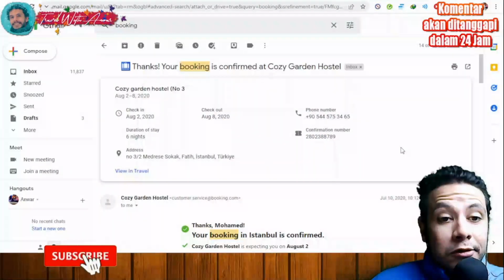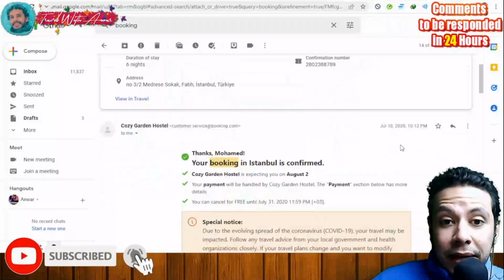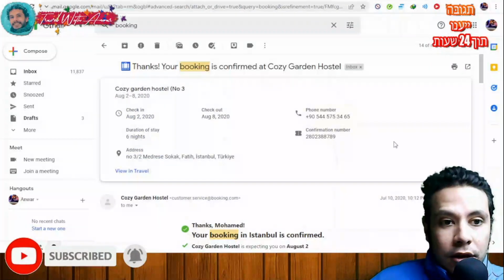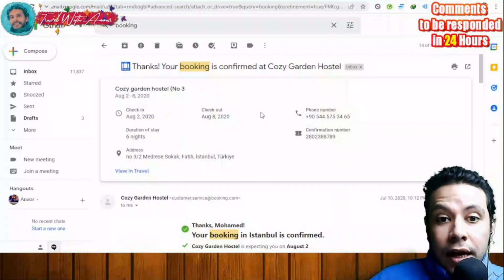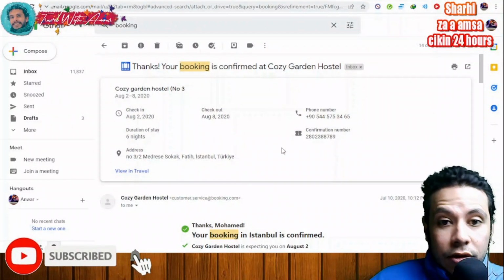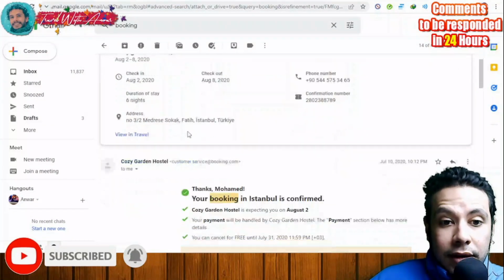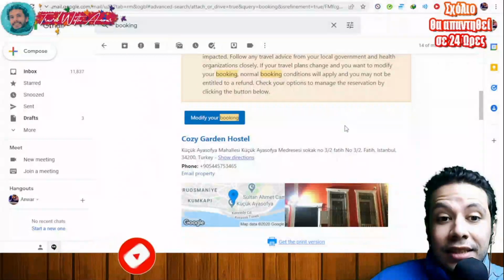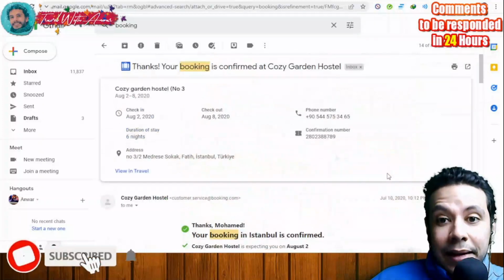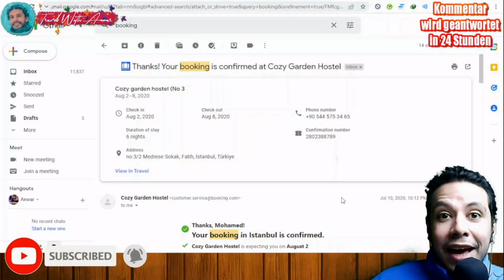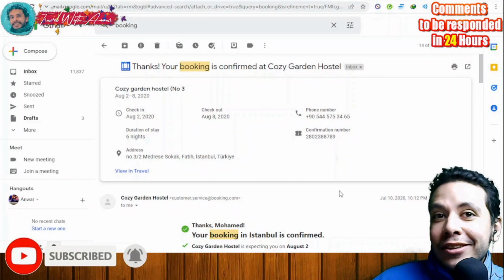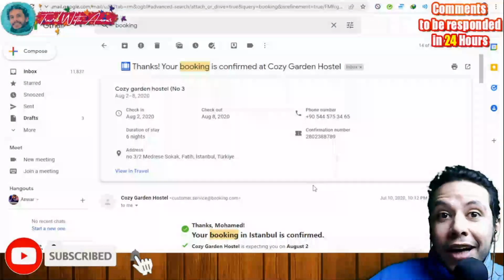Once your booking is confirmed, you will receive an email stating the check-in details and the check-out details, the duration of the stay, the phone number and the address of the place, and all the details. And this is the page that you will have to print and take with you to the embassy while applying for the visa.